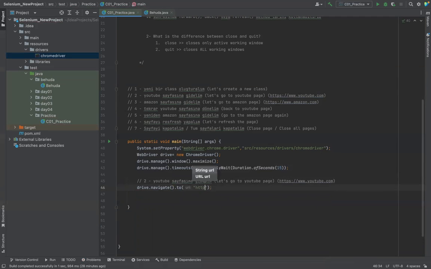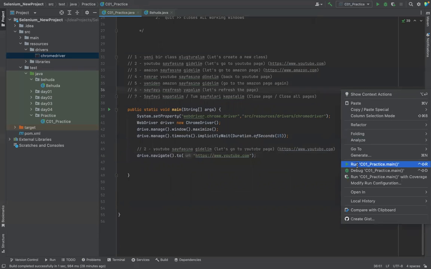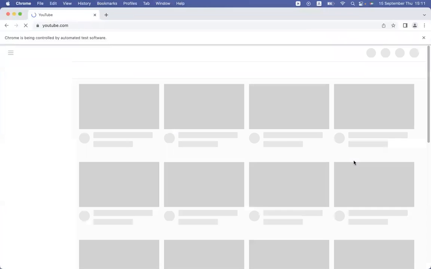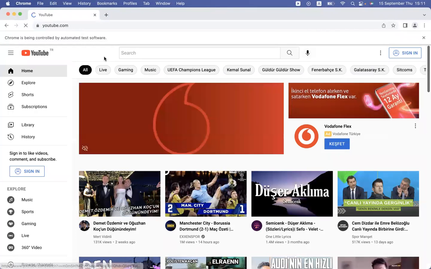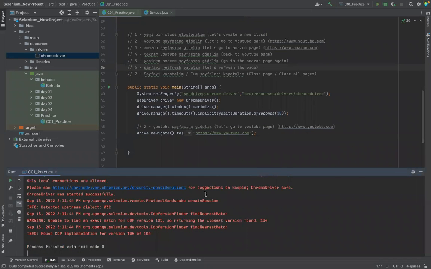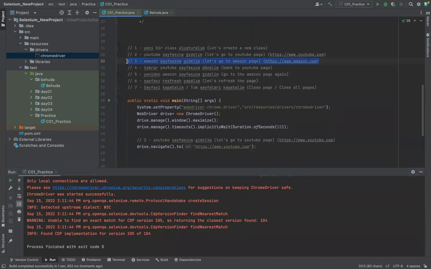HTTPS slash slash youtube.com. And before going to the other parts, let me check if it's working or not. So as you can see, it's working, and we don't have any problem with that. Zero code problems. Let me solve the next.